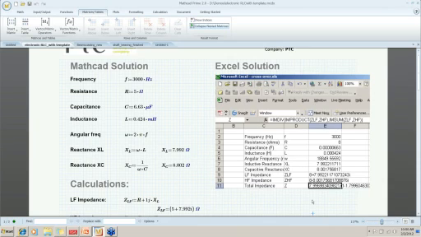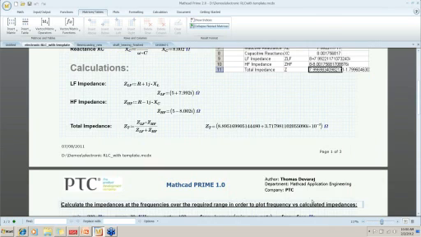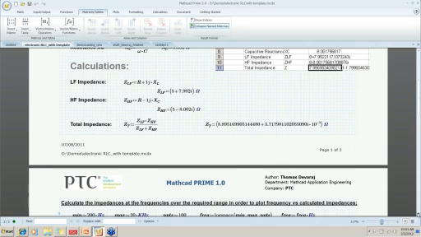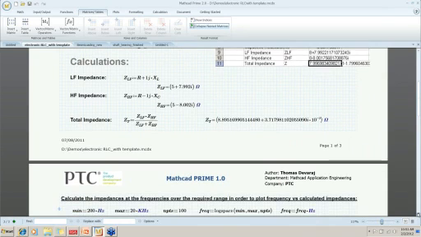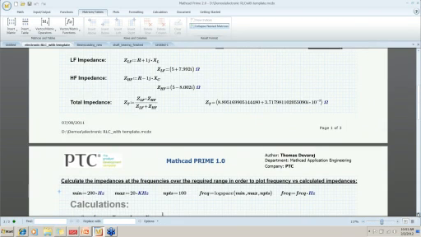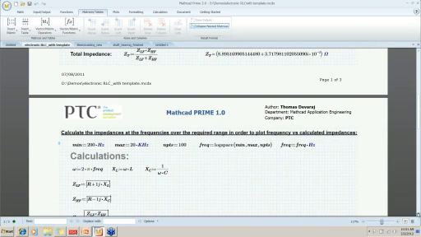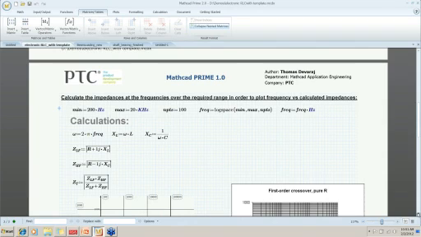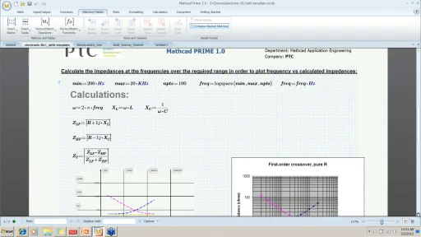Here's the calculation for low frequency impedance, high frequency impedance, and total impedance. Okay, those are the values. And now we're going to vary the frequency using a Mathcad inline program and plot the results. Okay, so this is the plot in Mathcad.